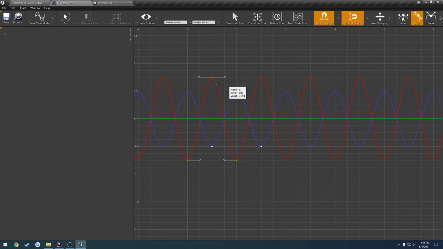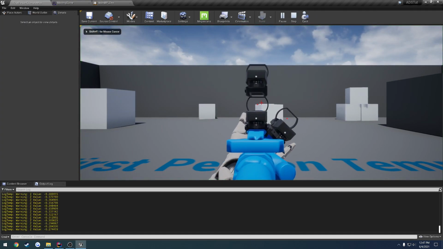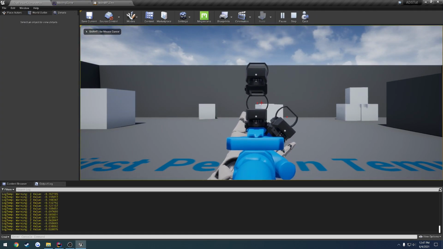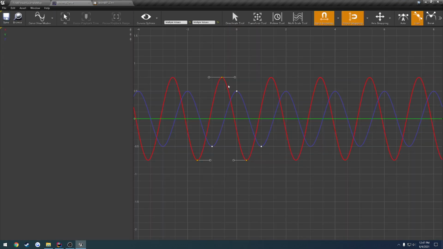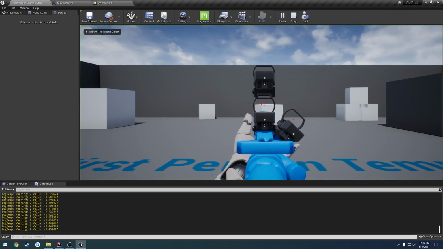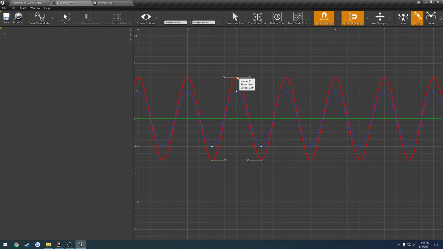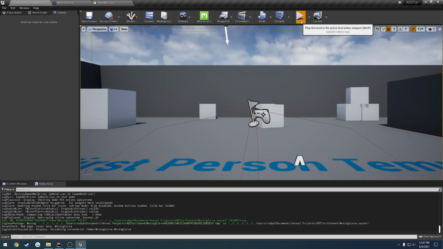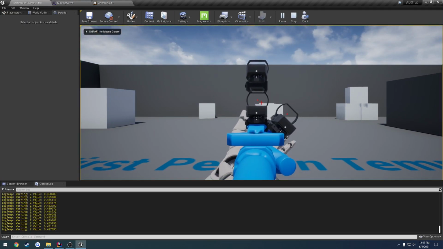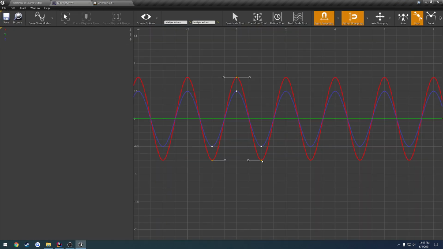Select all. Oops. In case it's not clear, I'm not 100% sure what I'm doing in regards to this curve. Apparently now we got a circle. Let's see what that looks like. Yeah, it's just back to that line again.